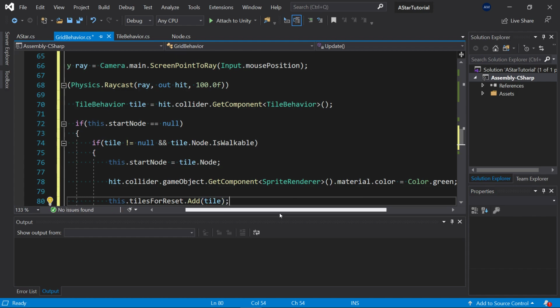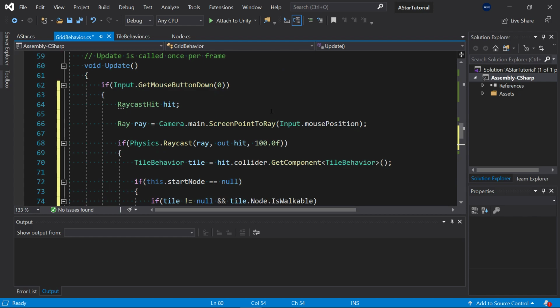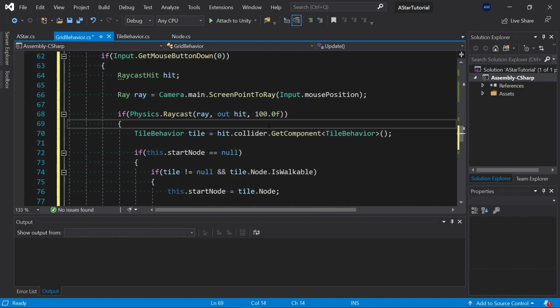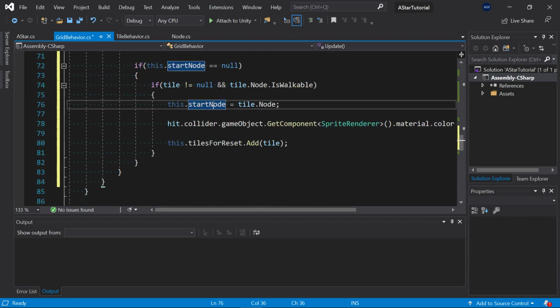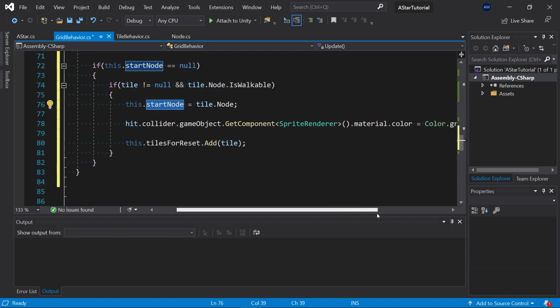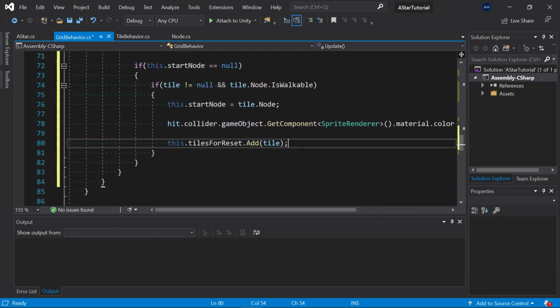So what's happening here? Well, we left click the mouse, store the hit variable, create the ray, and shoot the ray out. If it hits something, put it in this variable. Only shoot the ray out 100. The object that you hit, grab the tile behavior component from it. If we don't have a start node yet, check to see if what we hit actually exists, if it did have a tile behavior component on it. If it did, and the node that you clicked on is walkable, go ahead and set the start node to that node. Change the color of that tile to green, and then add it to the list for resetting later on. We want to set it back to not walkable.